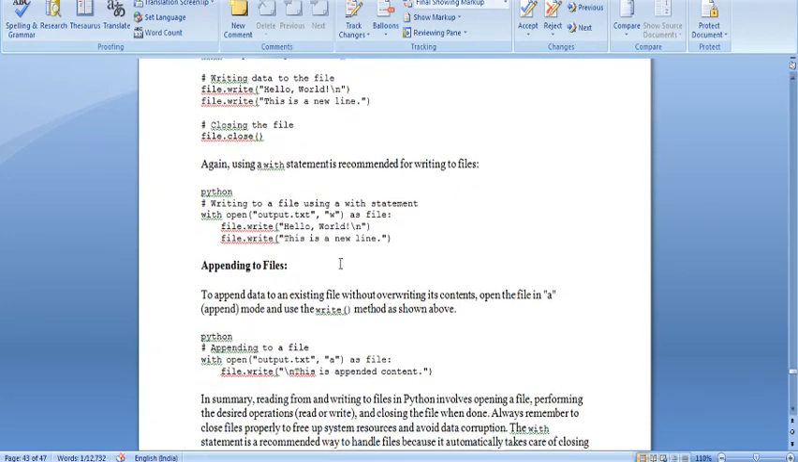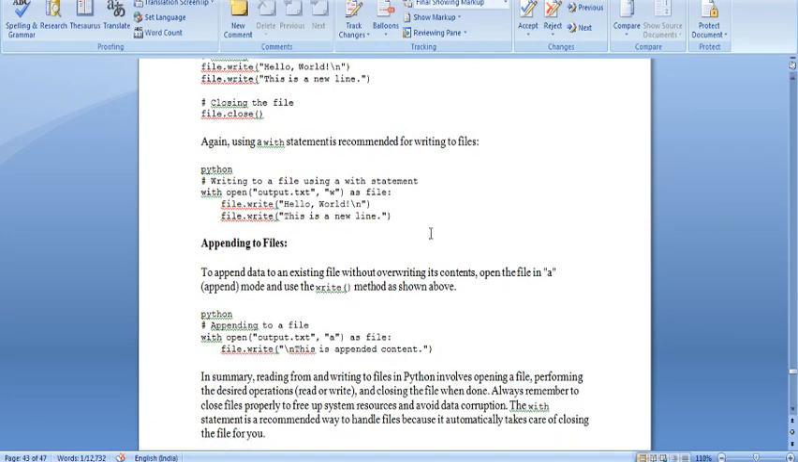Simple thing. With the with statement we have to write like this: with open in write mode as file, file.write. We need not close the file in the with statement. It is automatically closed at the end of the block. That's the use of the with statement.